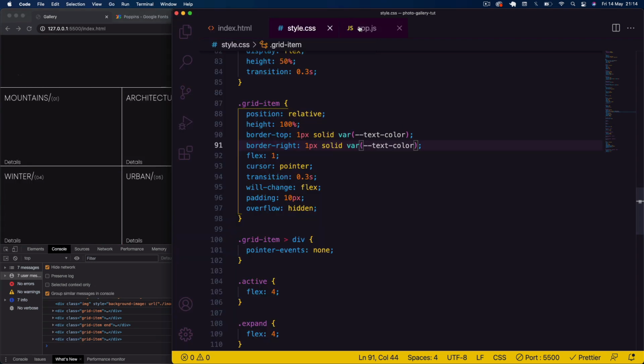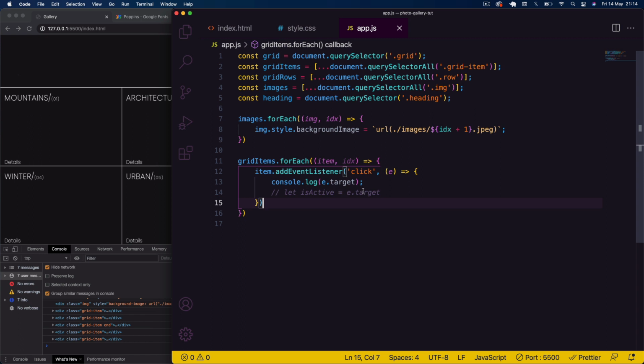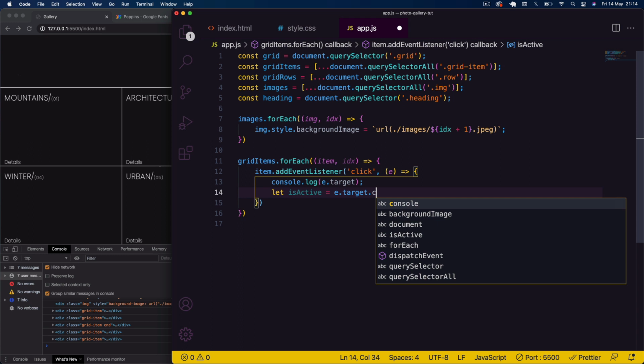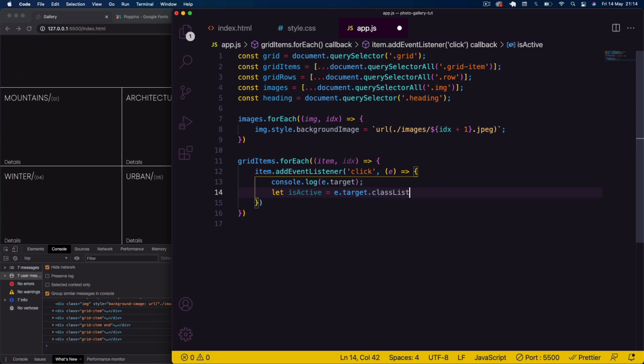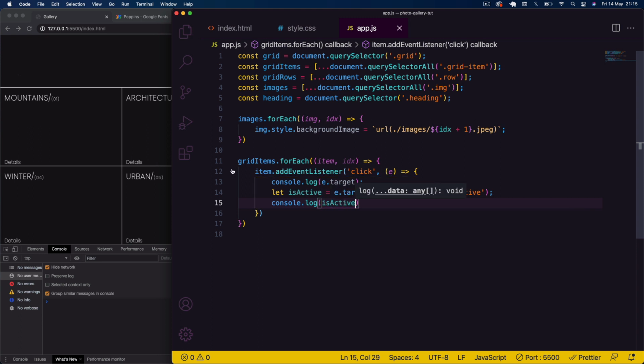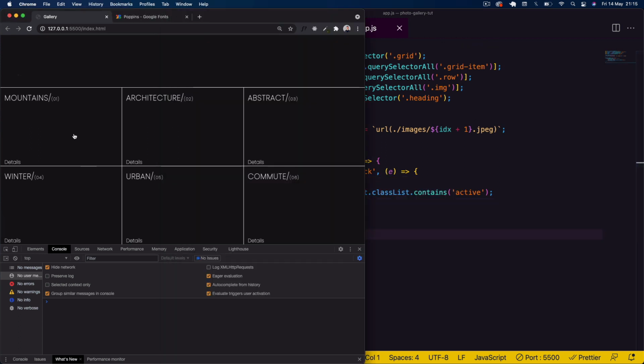Cool, so that's working. Now what I'm saying here is we need to say let isActive, and we're going to say e.target.classList. We're going to look at the class list of that target, and then we're going to check if it contains active, if it's already active. Okay, so let's console.log isActive. This should be false. You can see they're all false because they're not active when we load the page.